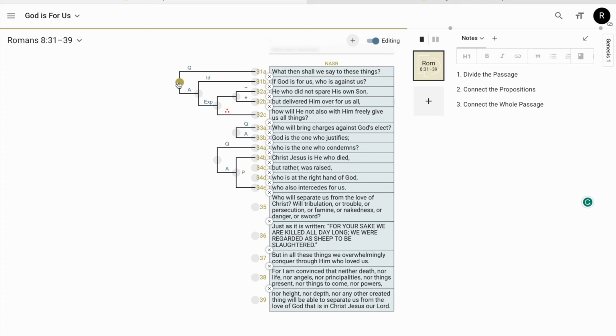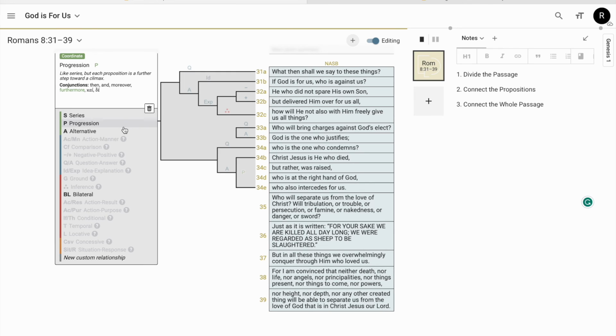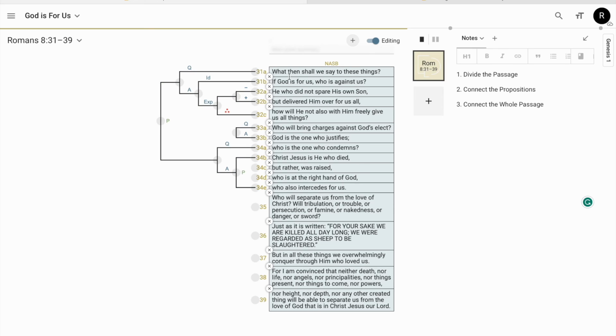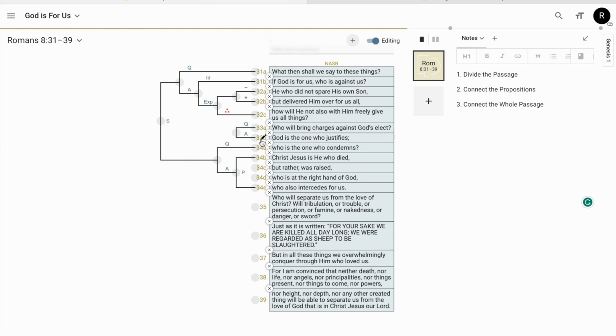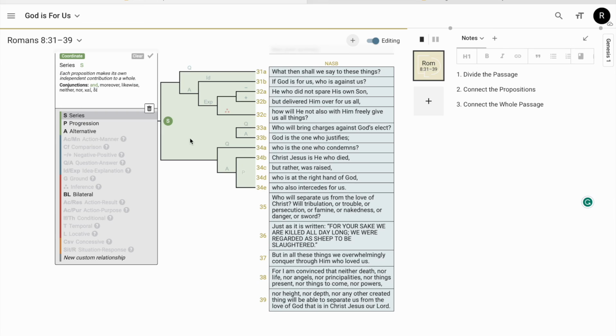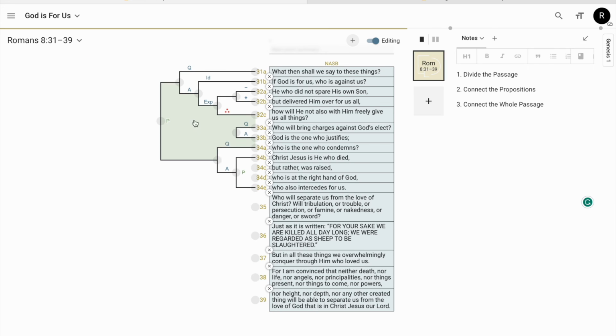So since I'm just doing it briefly, I'm actually going to call this a progression of questions. What shall we say to these things? Who will bring charges? Who is the one who condemns? Honestly, at this point, we might call it a series. But if you take the rest of the questions that go up through here, it's a progression. So if I just took this passage by itself, this is probably more of a series. But knowing where the conversation's going, I'm going to call that a progression.